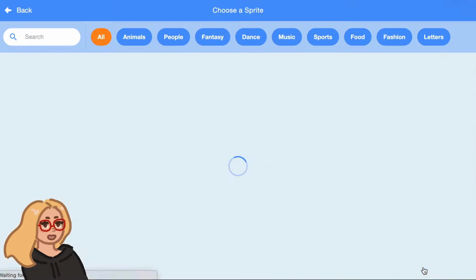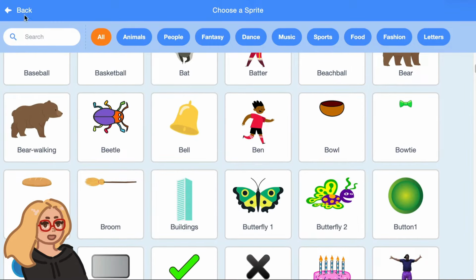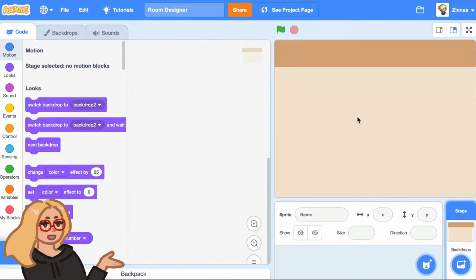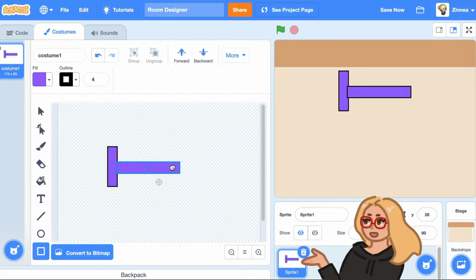Now, there aren't a lot of furniture sprites in the Scratch sprite library, so I'll show you a really easy way of drawing furniture, but also, if you don't feel like drawing, you can always use the sprites that I draw. I'll include a link to them below. So to draw our first item, maybe we'll draw a bed, you can hover over Choose a Sprite and click Paint.